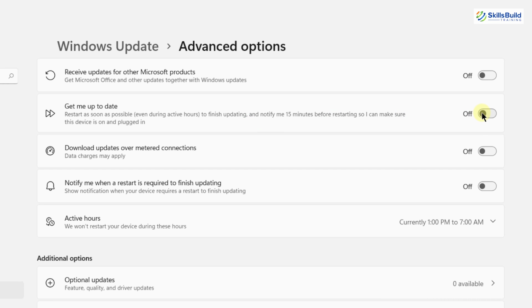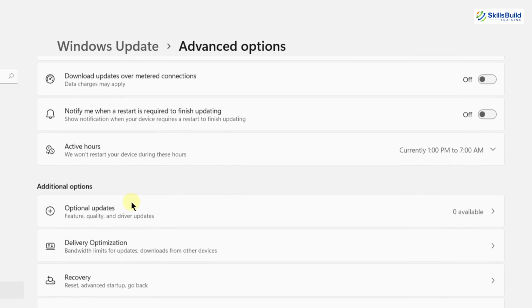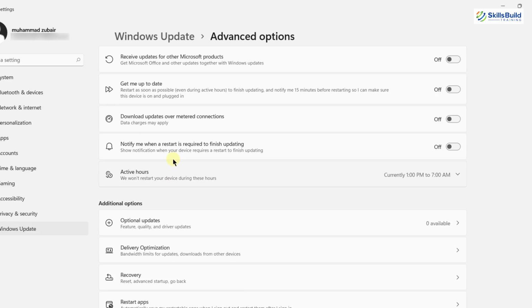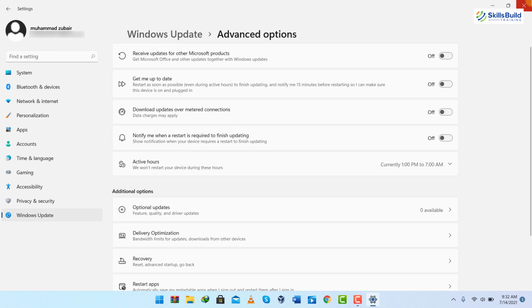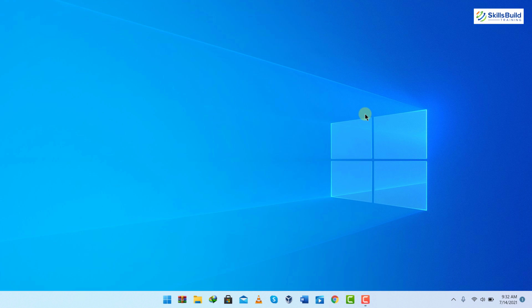So in your case, it might be turned on. So turn it off. You will not have any in between work updates. So you can stop it from here, and down here you have further other options which you can customize as per your need. So that was all about the updates. I will close this one, and now let's move ahead.